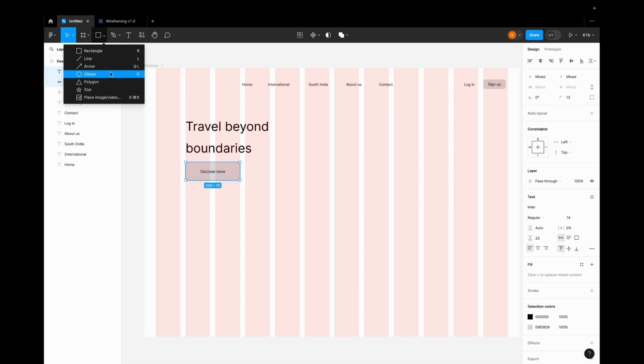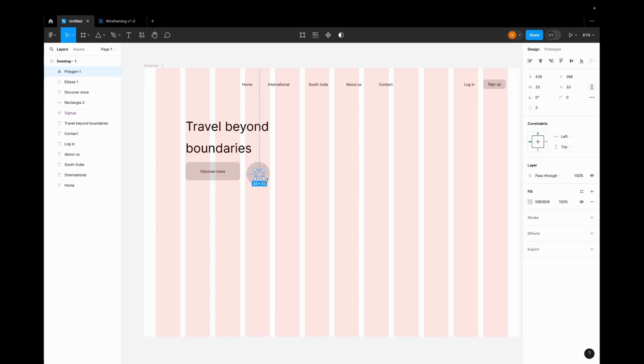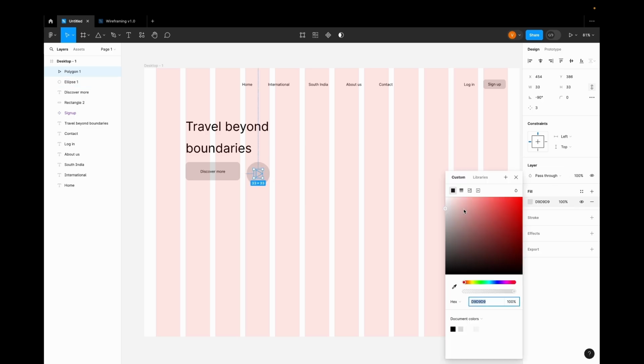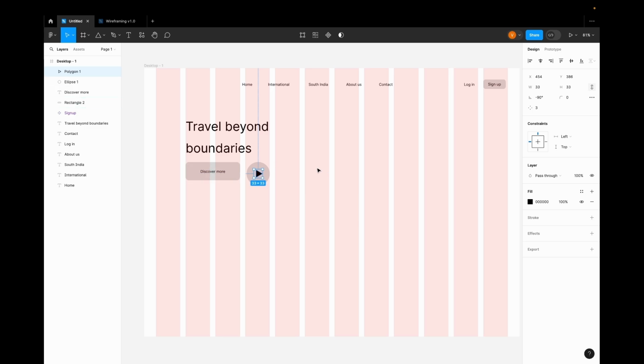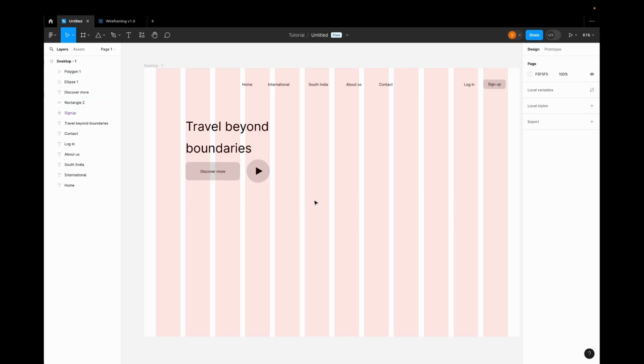I'm going to use an ellipse, and I'm going to draw an ellipse right about here of so much size, and place it about here. I'm also going to select a polygon, draw a polygon, and resize it properly. I'm going to center align both of these elements. Let's select the polygon, and I'm going to change the color to black, so that it creates distinction between these two elements. Okay, and I'm going to place it right about here.